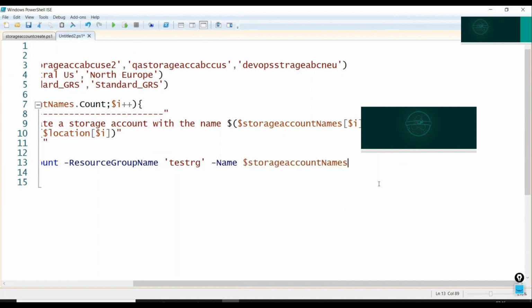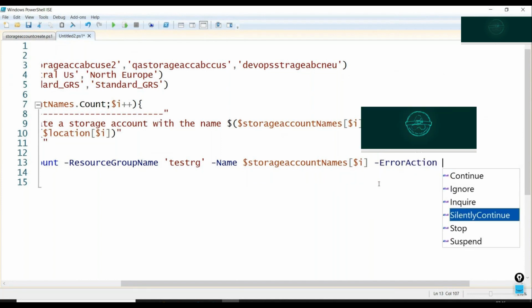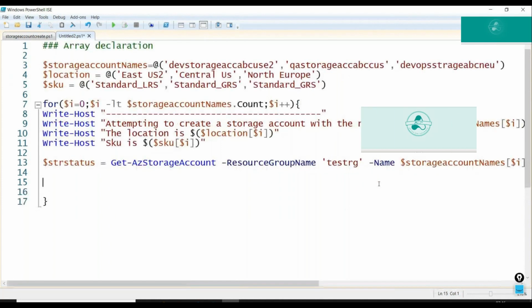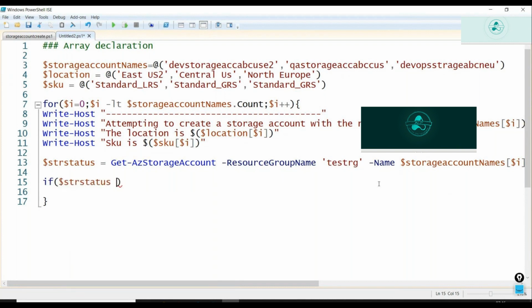Is this the only thing? Square brackets, $i. And finally, I'll say -ErrorAction SilentlyContinue. And inside the for loop right now, I'm opening an if. I'm saying if $strStatus is equal to null.